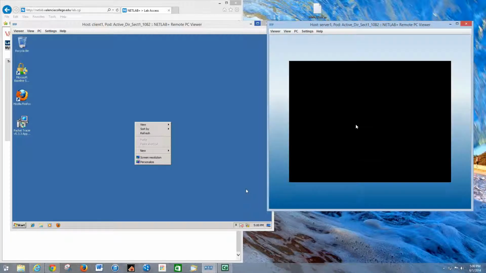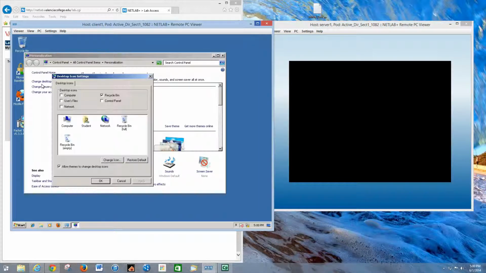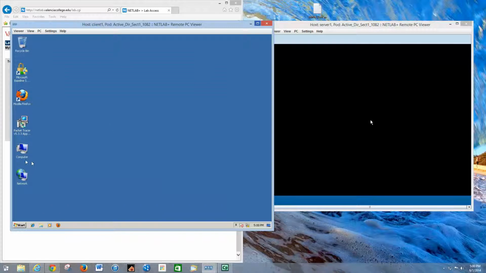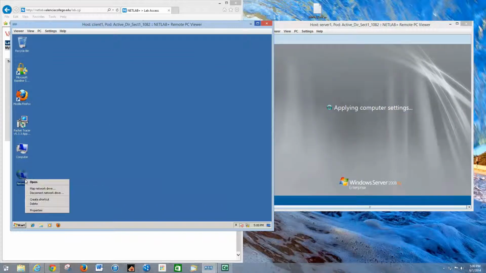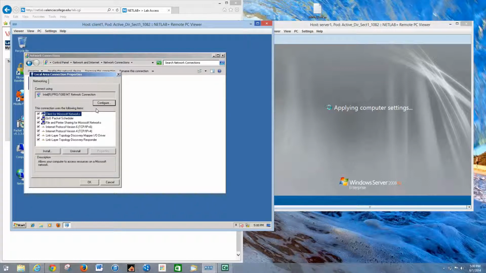What you have to do here is, I always personalize it and change my desktop options, and I put computer and networking on my desktop to make life a little easier. And now you'll see those icons. So now I actually have it. So here's my network settings. What I have to do here is go into changing the adapter settings, and I want to join the domain, which means I have to be on the same network.